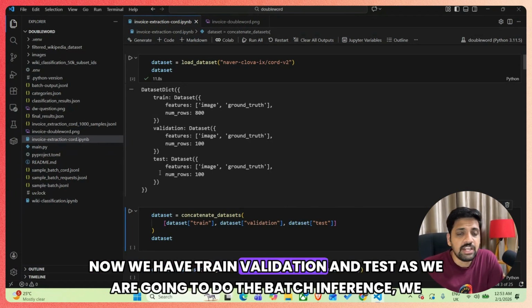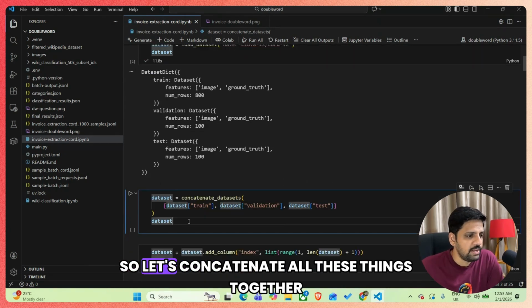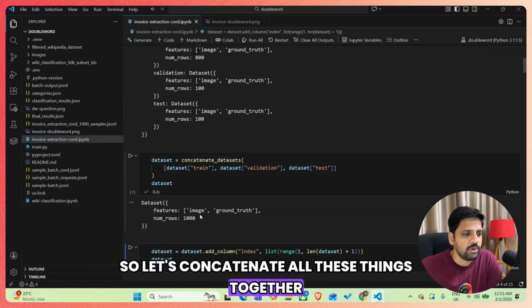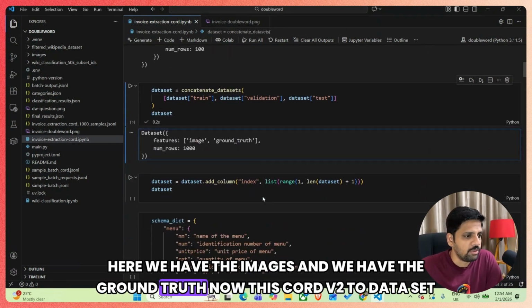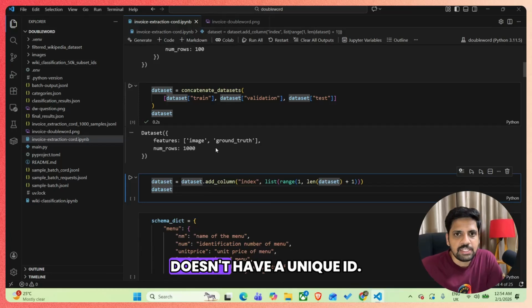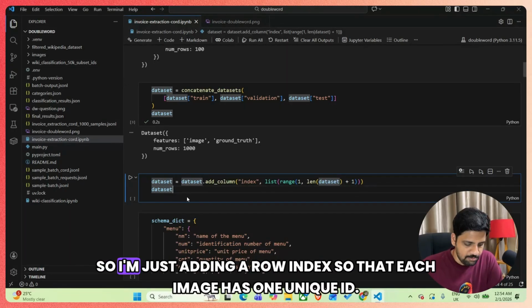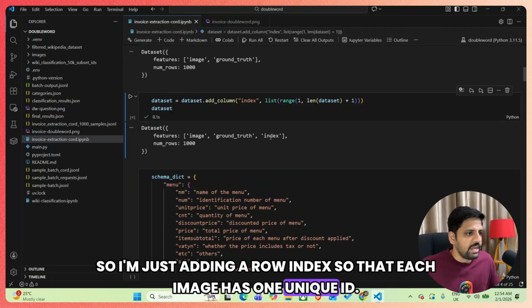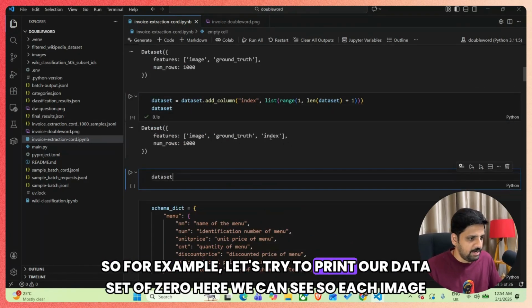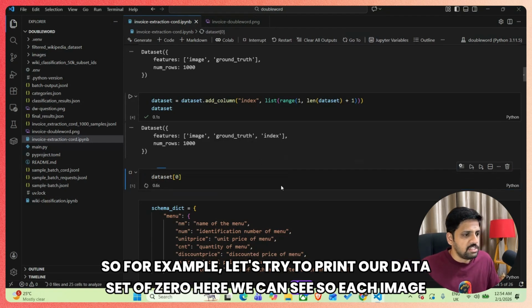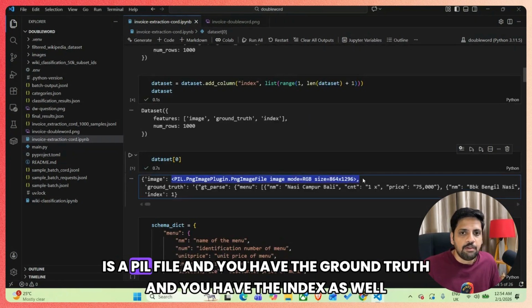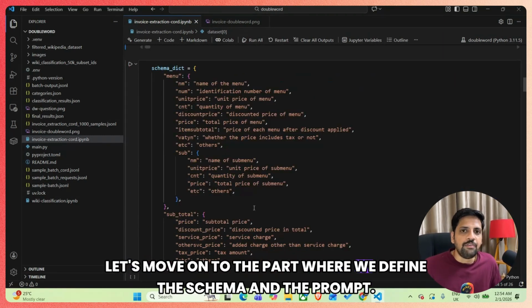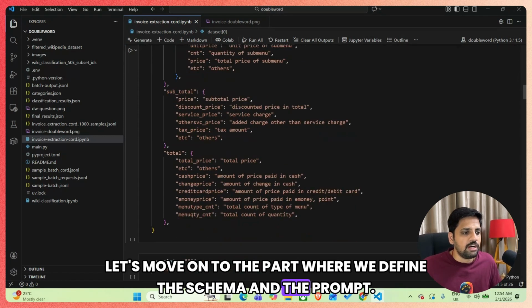Now we have train, validation, and test. As we are going to do batch inference, we don't need the splits. So let's concatenate all these together. Here we have the images and we have the ground truth. Now this CORD-v2 dataset doesn't have a unique ID, so I'm just adding a row index so that each image has one unique ID. For example, let's try to print dataset of 0. Here we can see each image is a PIL file, and you have the ground truth and the index as well. Let's move on to the part where we define the schema and the prompt.